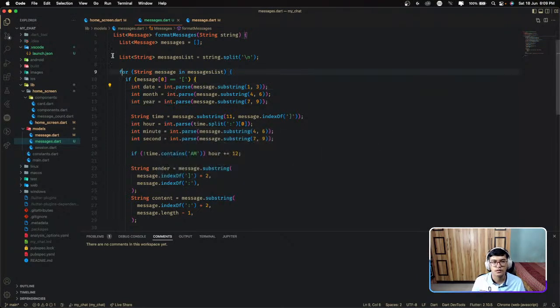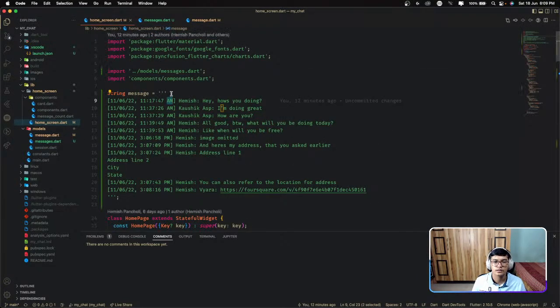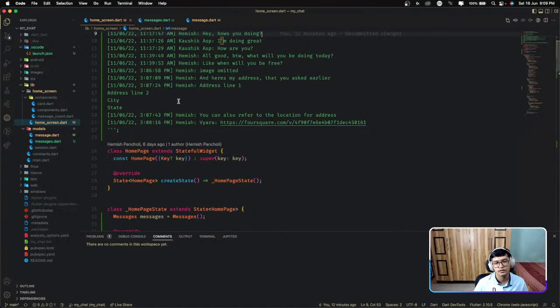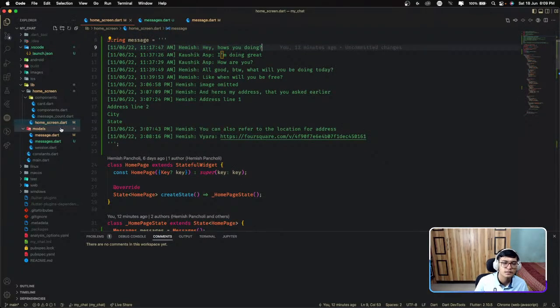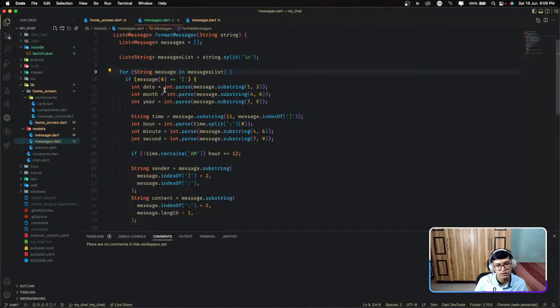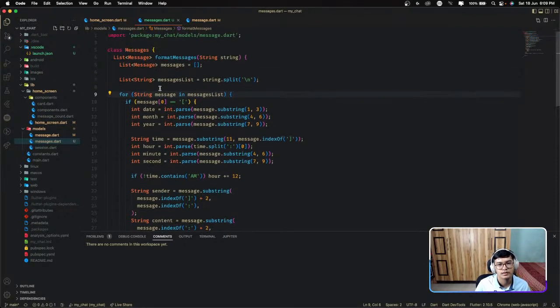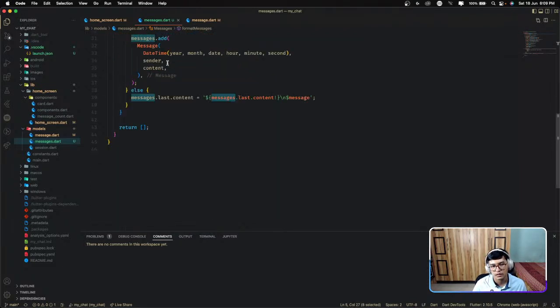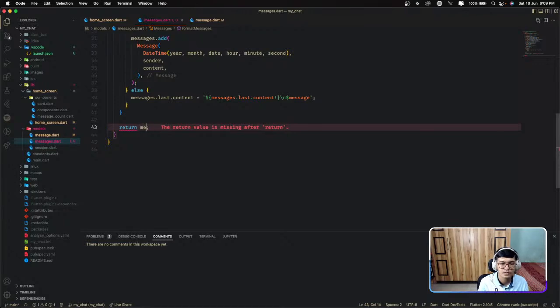So now we are able to format the entire string in a proper way, and now we need to make some algorithms for each one. Messages dot format messages, and it returns the entire messages only. So, what a great working.